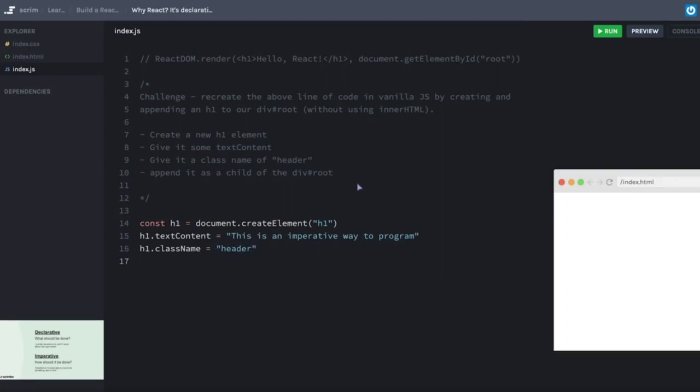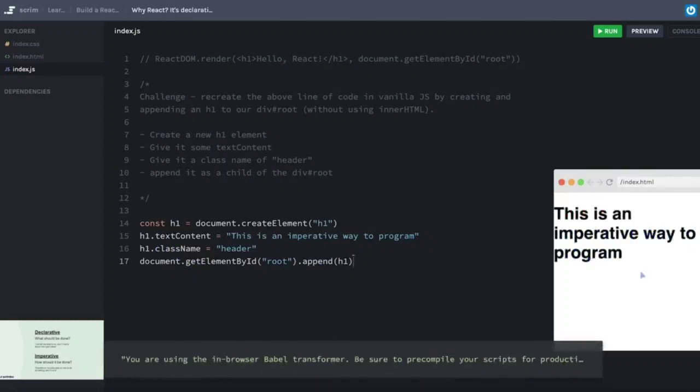And finally, I need to append it to my div with the ID of root. So first I need to say document.getElementById root, and then use the append method to append my H1 to the DOM. So when I hit save, it should show up. This is an imperative way to program.